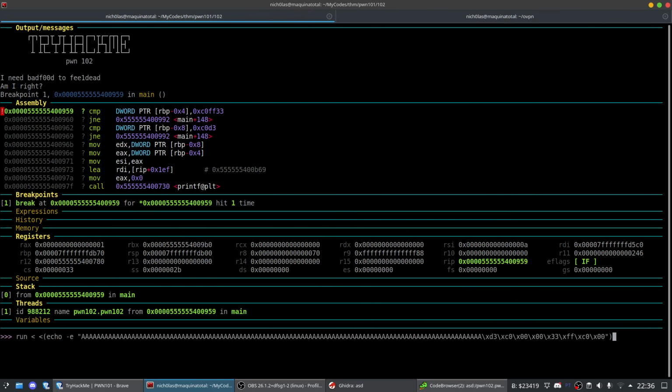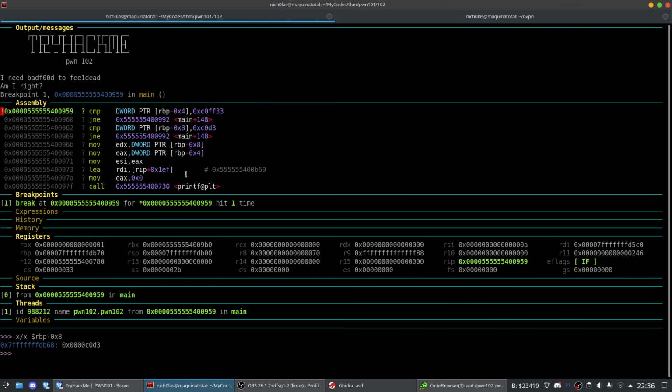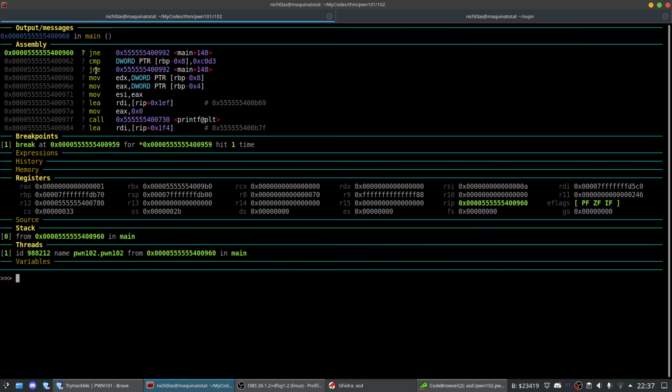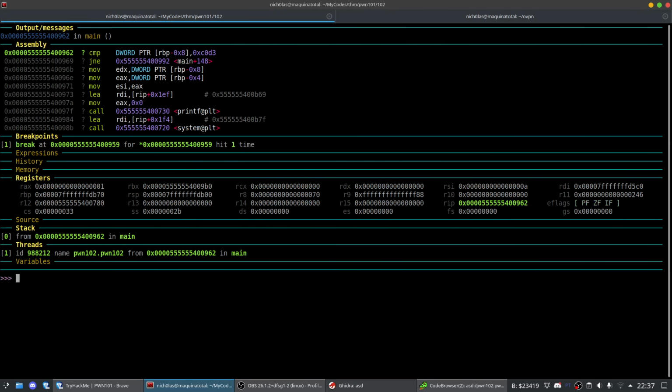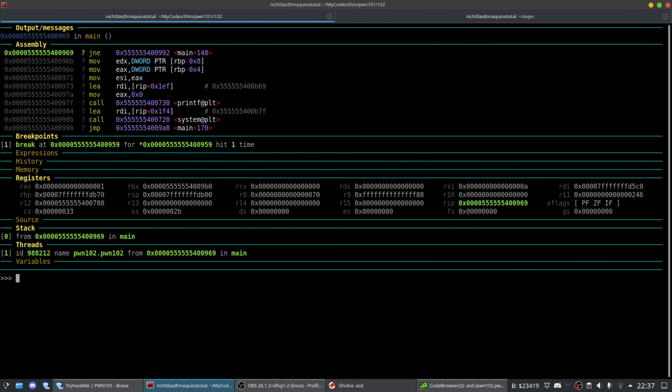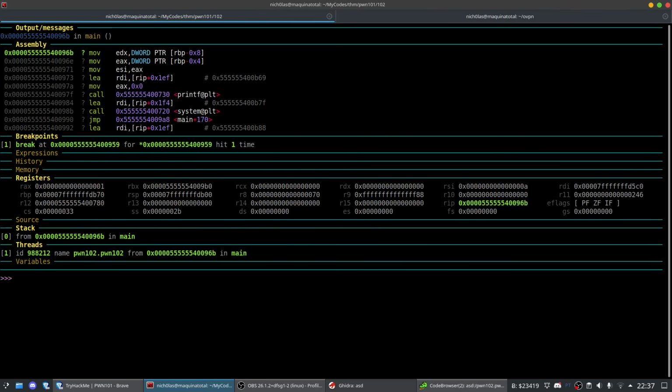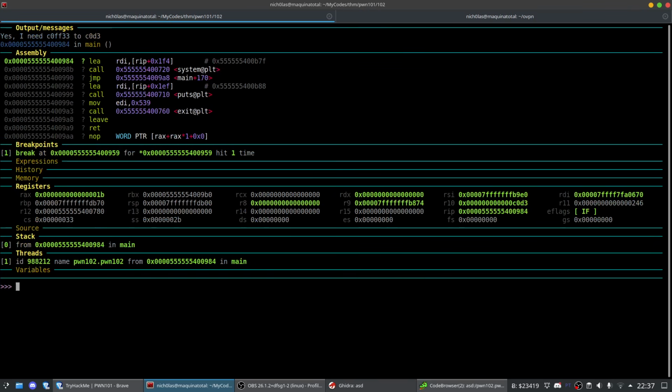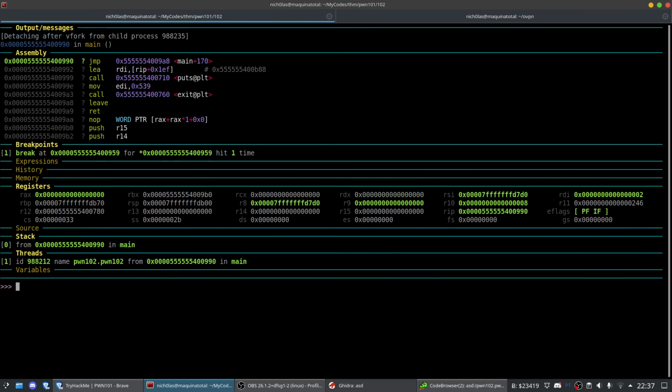Okay. And now if we take a look at the RBP minus 8, it says C0D3. So let's make next instruction. It will not jump because the validation now is correct. Okay. Now it is comparing RBP minus 8 with code. It will also not jump. And that's it. So if we just continue here, it will print, yes, I need coffee to code, blah, blah, blah. And then we got our shell.